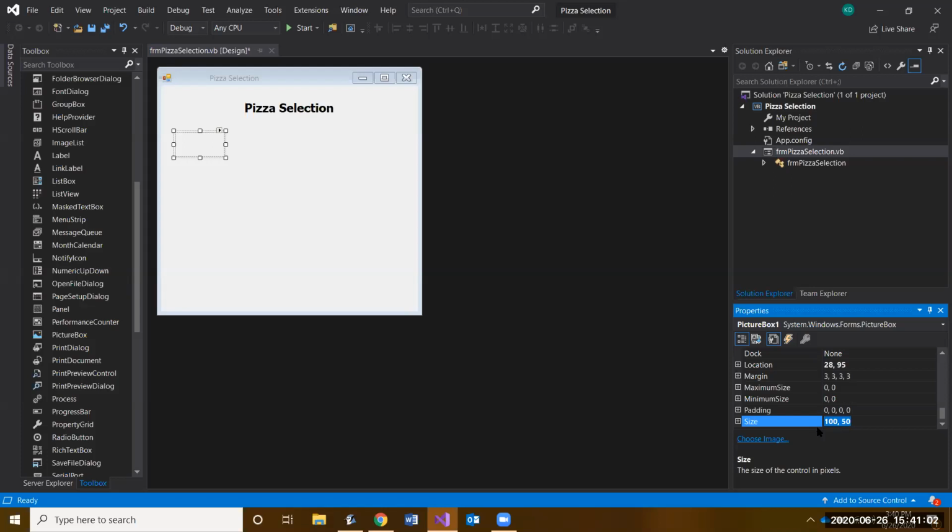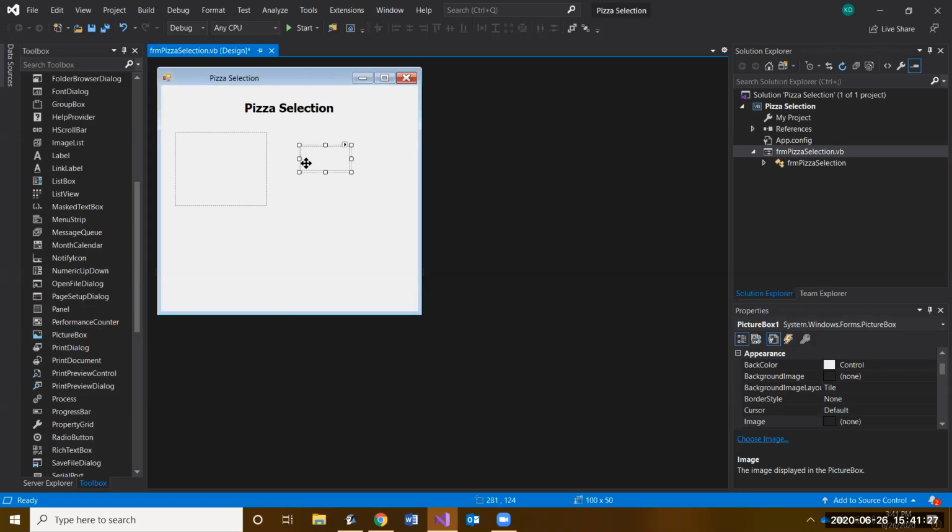So here we're going to change the size to 185, 150. And now you'll notice that our picture box was made bigger, okay? So we're gonna have 2 pictures. So you have to have separate picture boxes for each picture that you want to add. So now we're gonna come over here and drag another picture box here, and we're gonna follow those same steps.